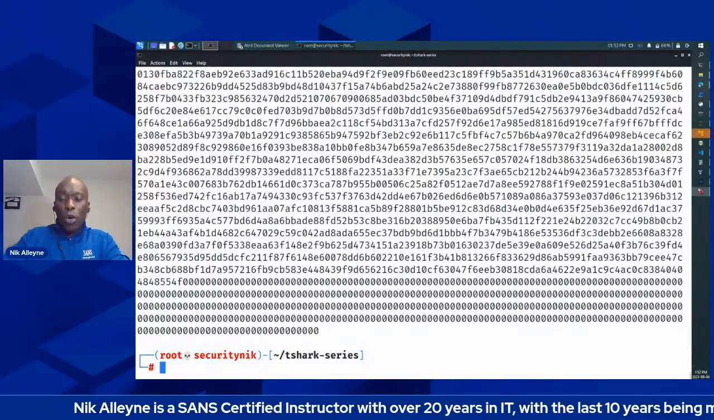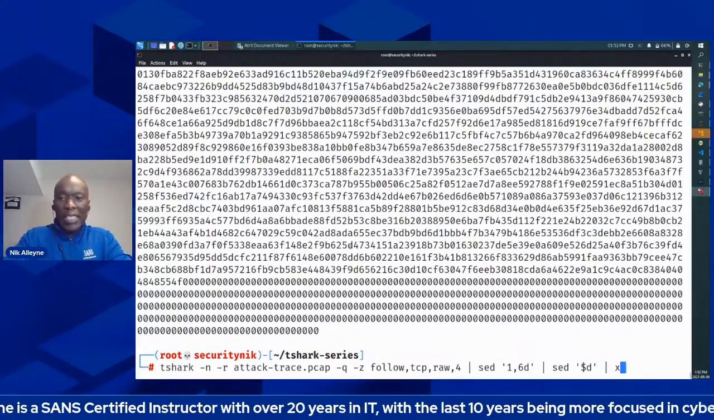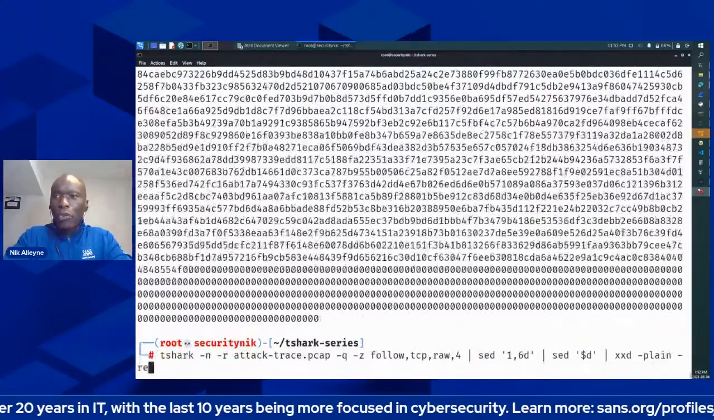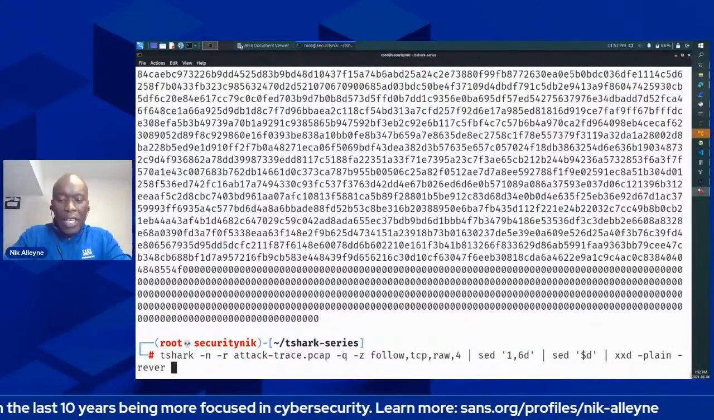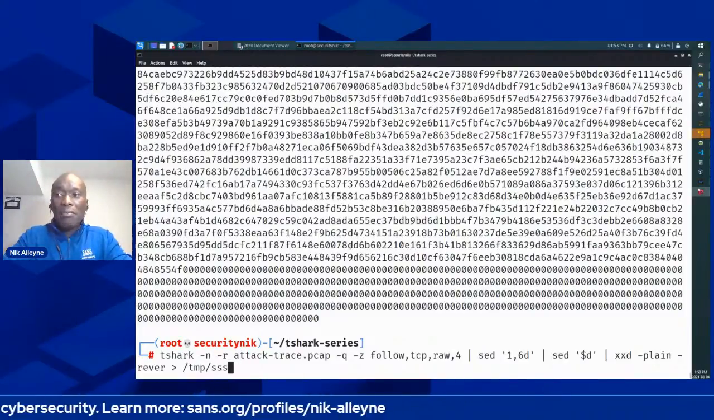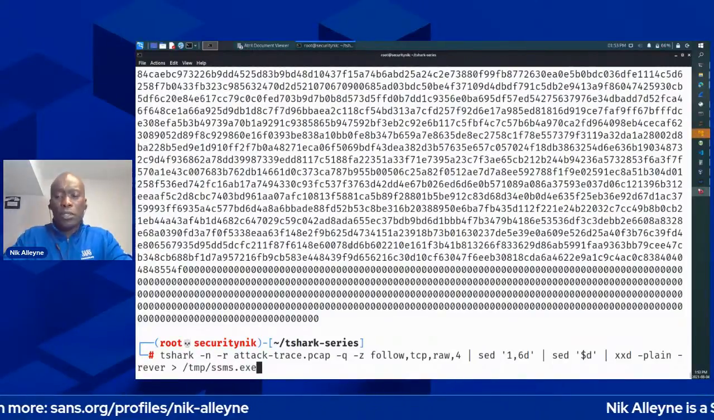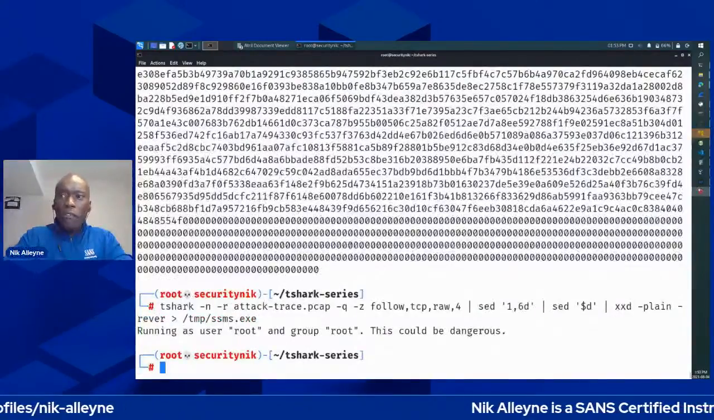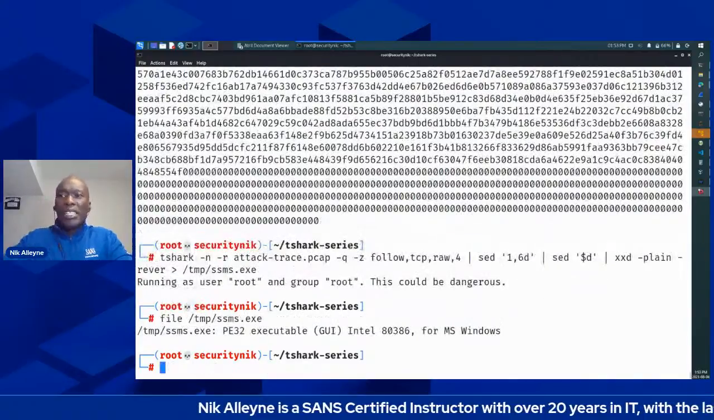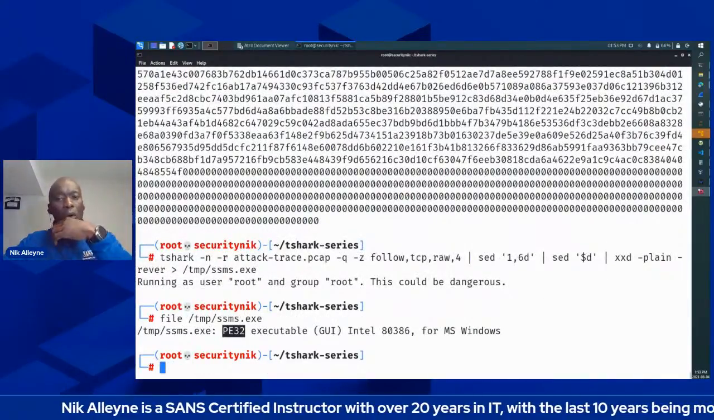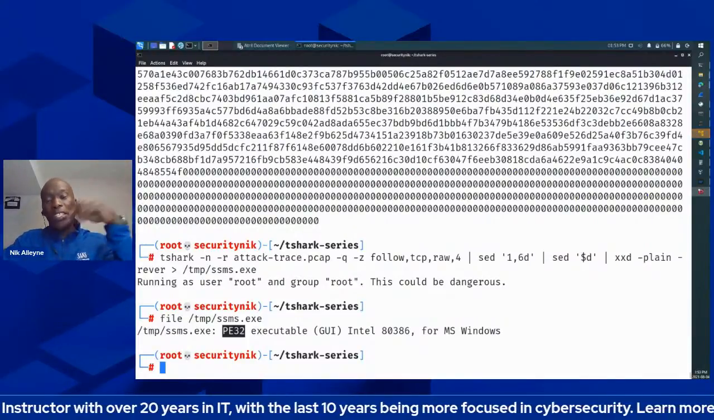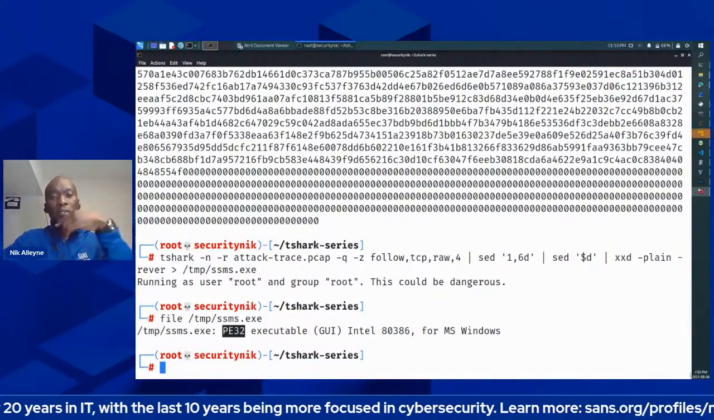And at this point, we go back to our old tricks. We say xxd, the content I'm giving you is in plain. I would like you to revert it to binary, and I would like you to save that as a file named ssms.exe in the temp folder. Okay, and if we run file on temp ssms.exe, we can see now that we have extracted our 32-bit Windows executable.